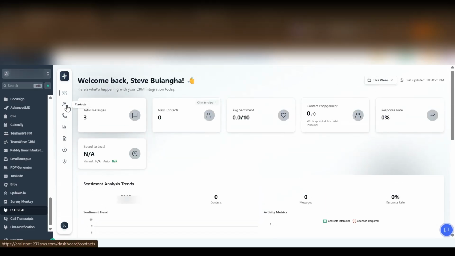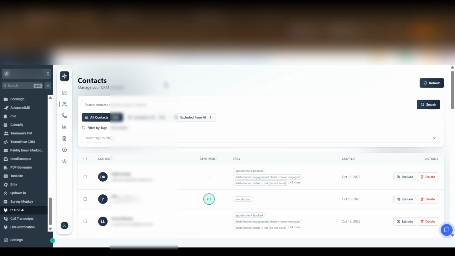Moving on to the next tab, which is the contacts tab, you're going to have all the contacts pulled directly from your account displayed right over here. So this is just an example. Here you have the contact, you have the sentiment, that's the score the AI is going to attribute to that contact. You have the specific tags attributed to that contact. You have when the contact was created, and you have a couple of actions you can do.